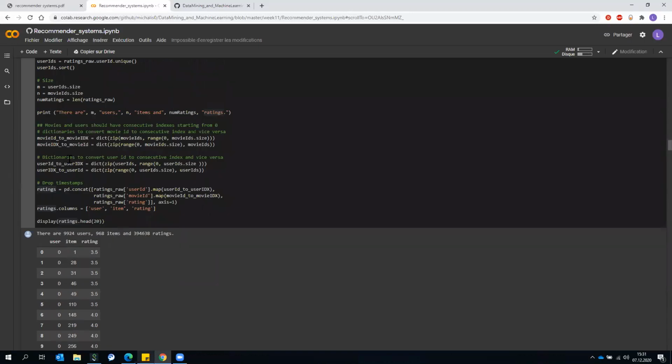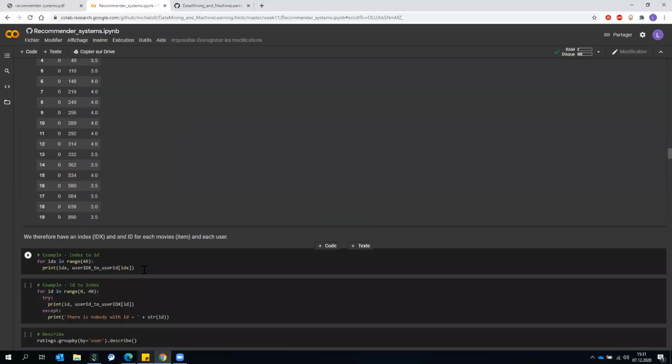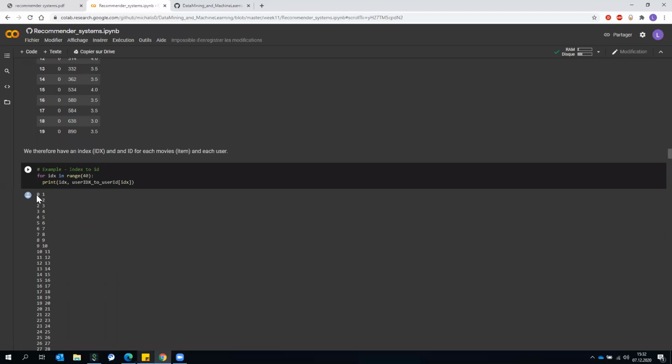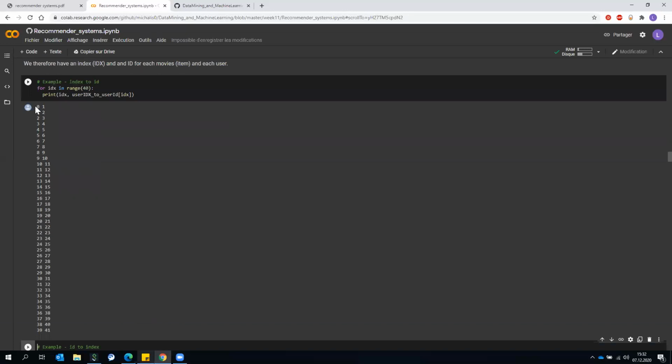And we created basically two dictionaries to convert both the movies and the users from ID to index and from index to ID, and the same for the users. If I can show you this, for instance, for the index 0 to 39, I print the index and the ID. This is a translation of index to ID, and in this case, we see, for instance, that index 0 is associated with ID 1.